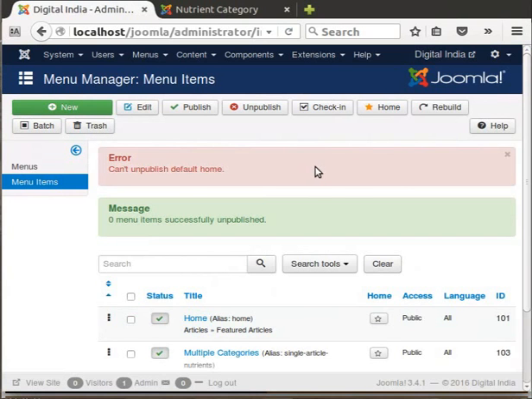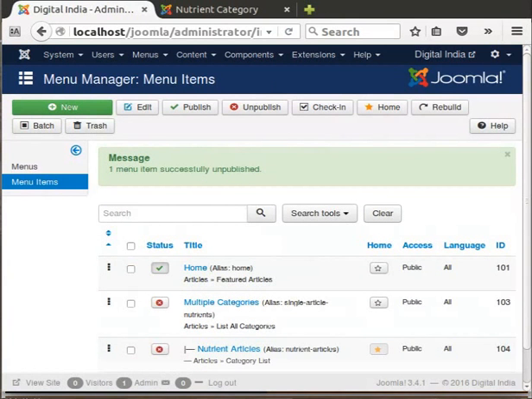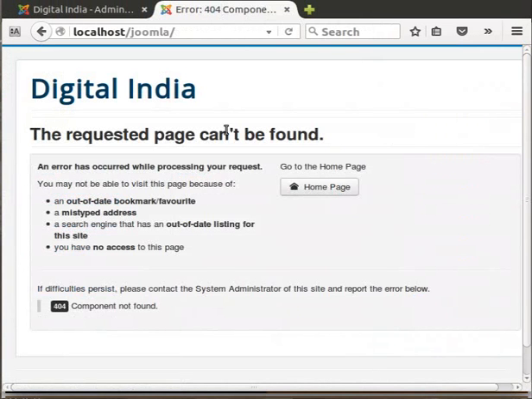However, we can unpublish the parent menu. Click on the checkbox to the left of Multiple Categories. Click on Unpublish button in the toolbar. Unpublishing a menu also unpublishes all its submenus. Let's go to the Digital India web page and check what we have done. Refresh the home page. Notice that the home page now shows an error. The requested page cannot be found. This is because the default home menu Nutrient Articles also got unpublished.